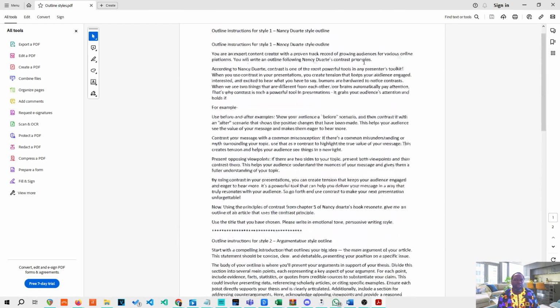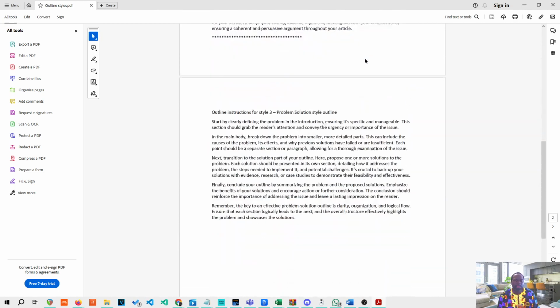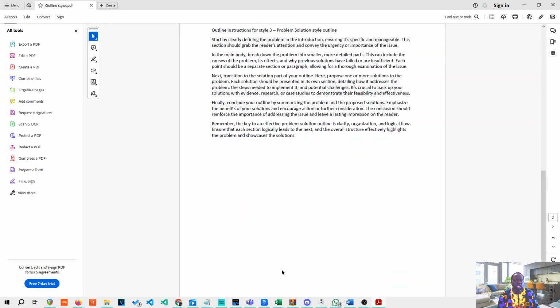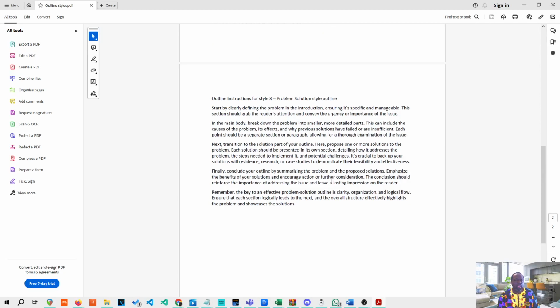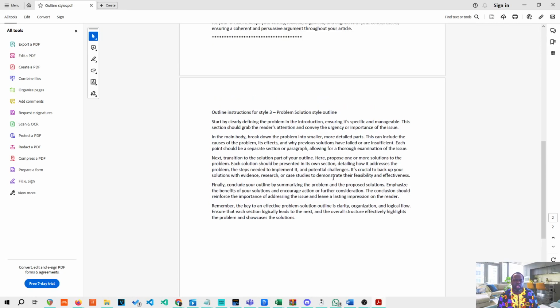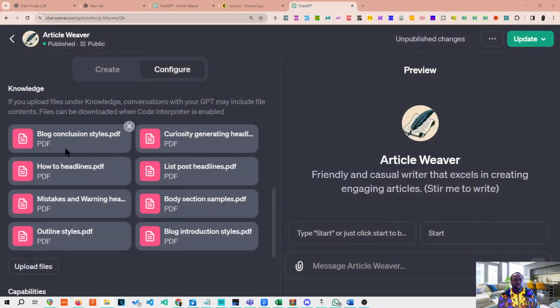And the reason why I haven't put too much content in is because I find that whenever there's too much content in the PDF, ChatGPT tends to get confused. So I try to limit the content as much as possible. I'll show you another example.